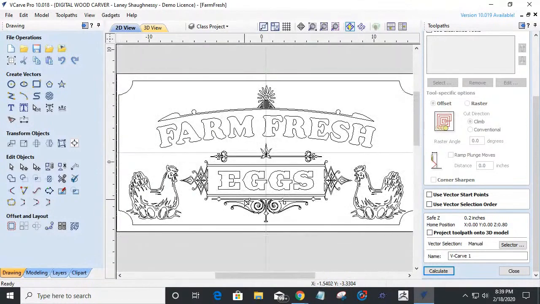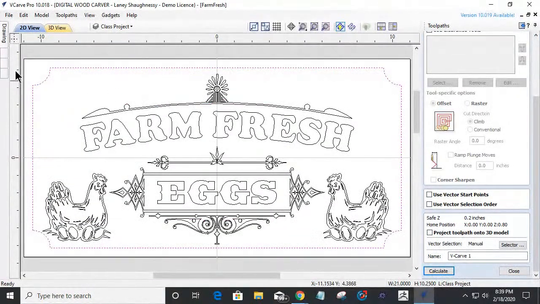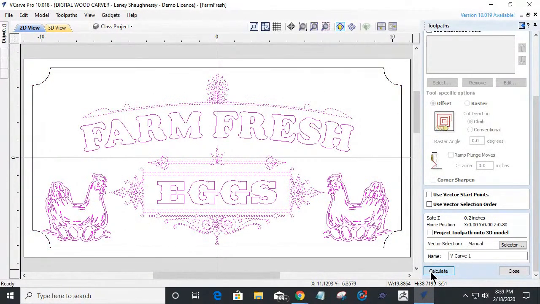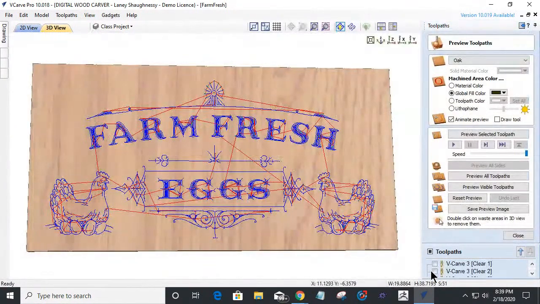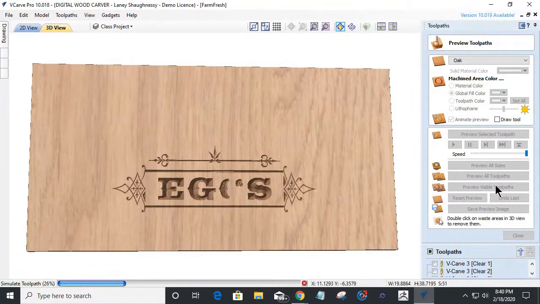All right, once again, for the final time, we're going to zoom in, select our object, and calculate that toolpath. Now we have no overlaps, no errors, no nothing. It should calculate just fine. With that, if we preview that visible toolpath, we'll have this nice little V-cut sign if we were V-carving it this way.